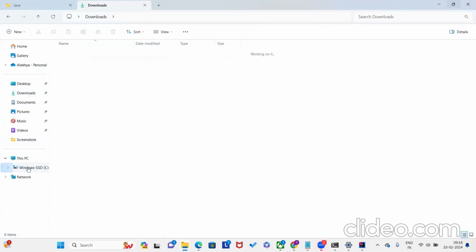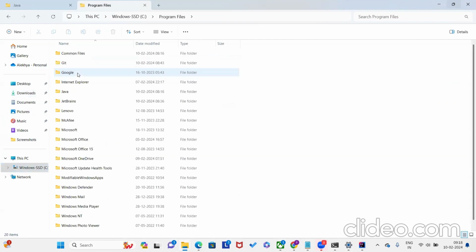Go to the installation file of Git. Okay, where is Git? Yeah, Git.